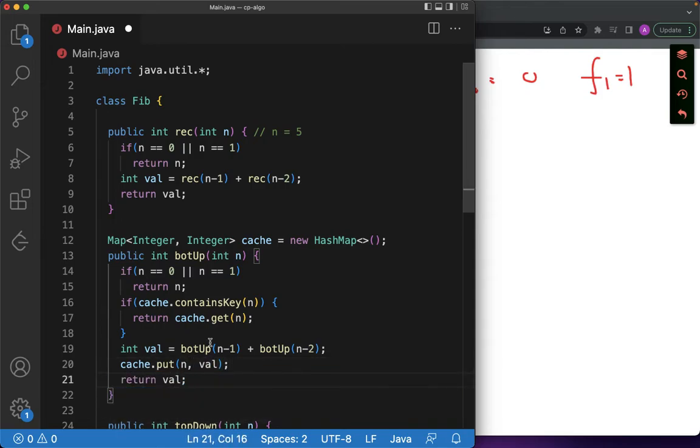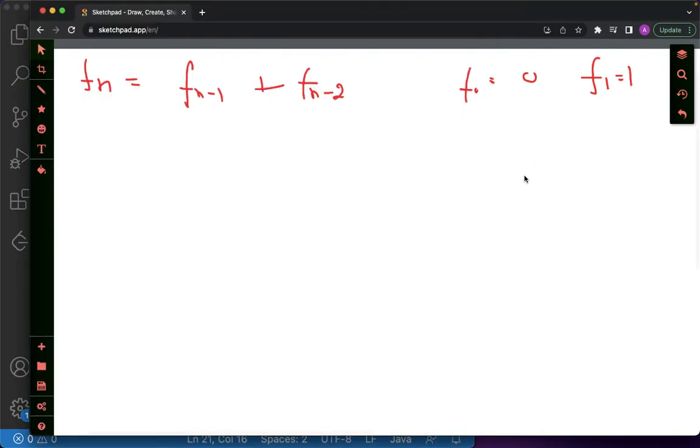So let's see how this code will get executed. Firstly, I'll be having a map as well. This is my map in here, this is my cache. Whenever I'll be saving anything, I'll be writing in here. So again, let's execute for n is equal to 5.